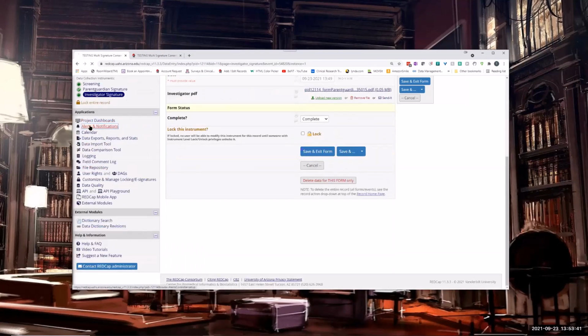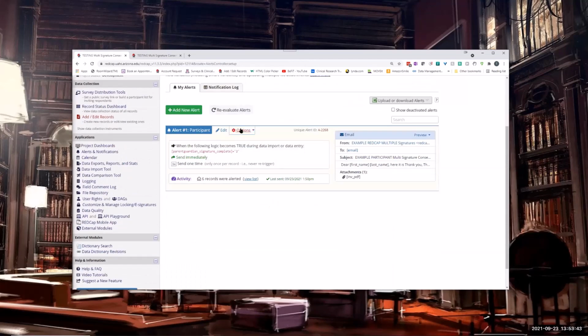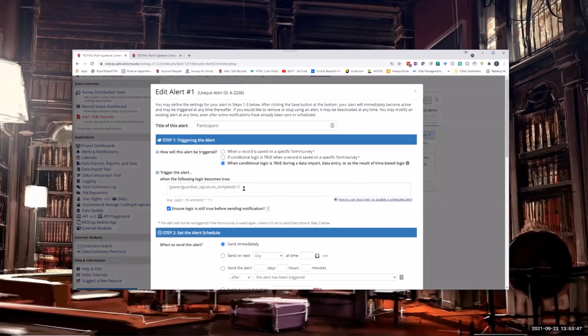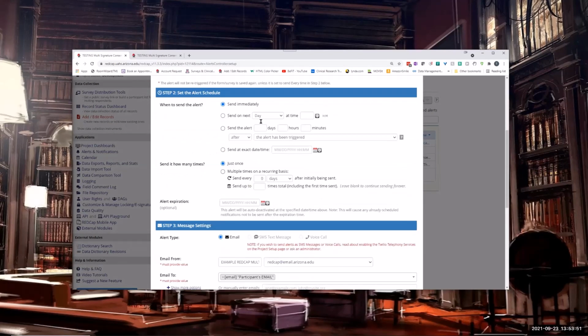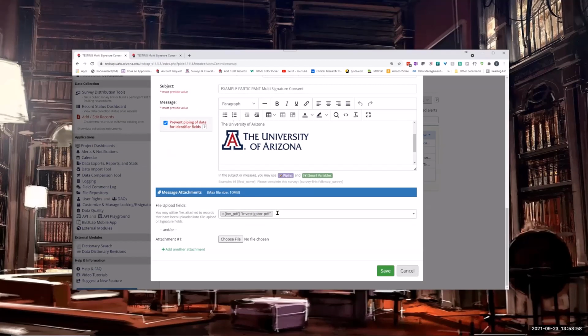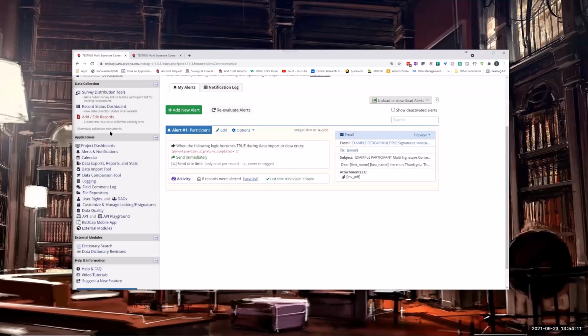The alert and notification just says the same thing as when that parent guardian signature is complete, that will send to me, and then grabs this file upload field and attaches the investigator PDF. So in a nutshell, that's how it all works. So those few pieces are key.